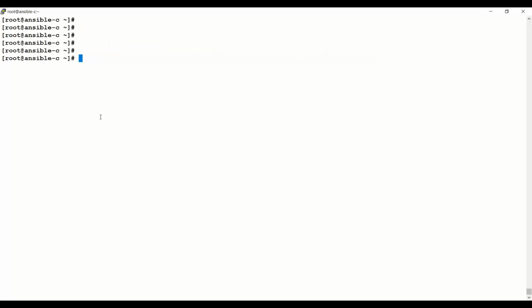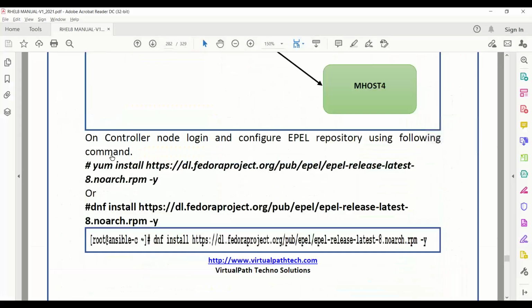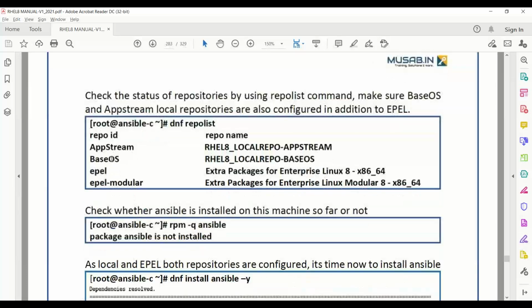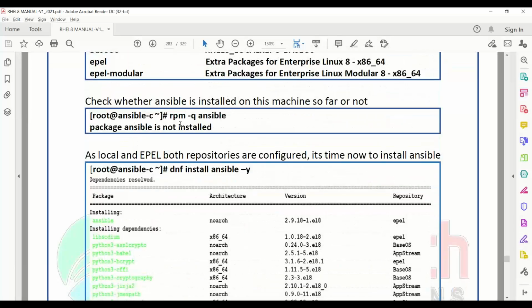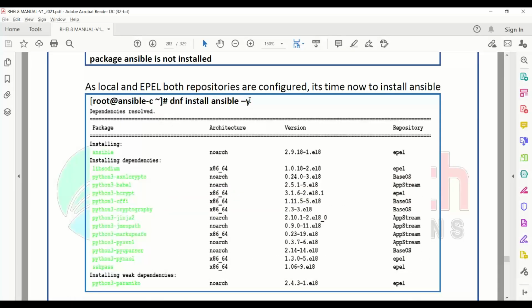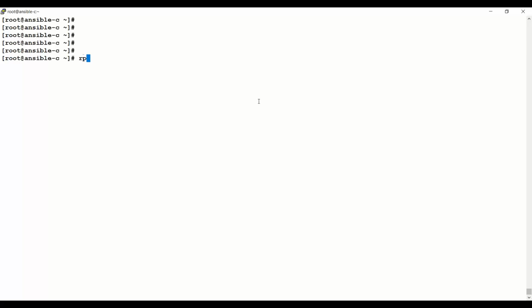Now it's very simple for us to install Ansible. Once the internet is ready and the repositories are created, I just need to say dnf install ansible -y. If I check rpm -q ansible, it is not installed. Now I will say dnf or yum install ansible -y. Okay.